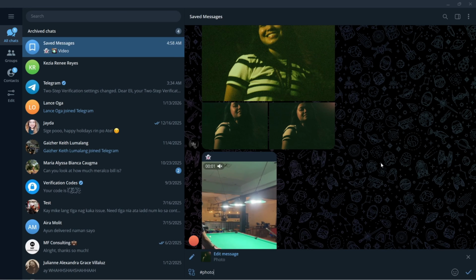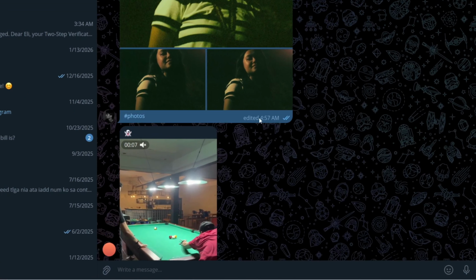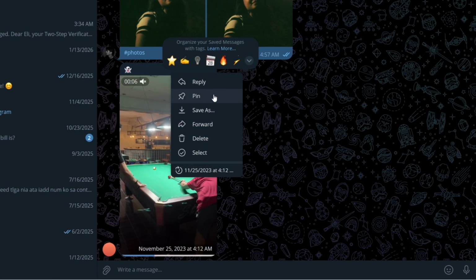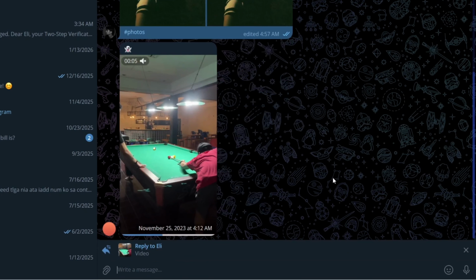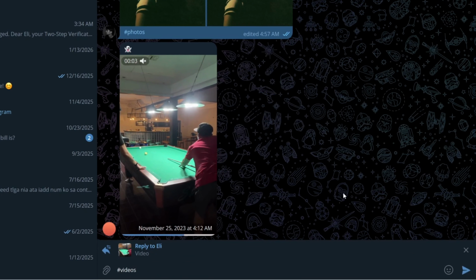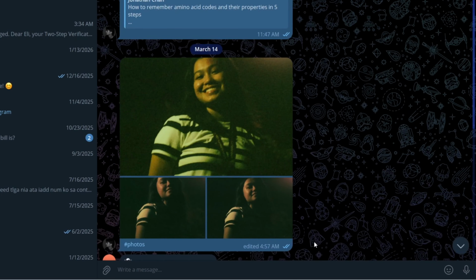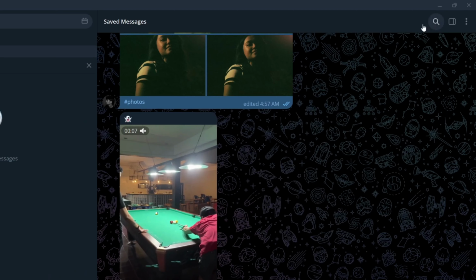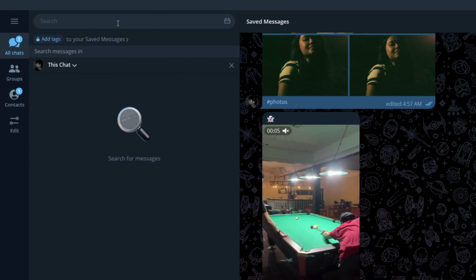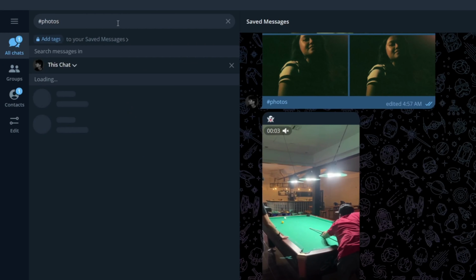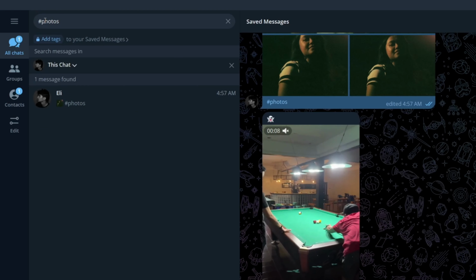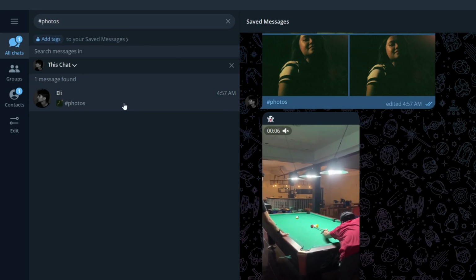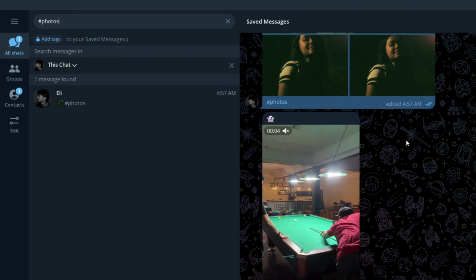Hashtags allow you to tag messages with specific things. So for example, I'm going to add a hashtag here for photos, and here I'm going to reply to this and add videos as a hashtag. This is really useful if you have a lot of messages saved in your folder, and you can quickly pull any related messages by going to search and typing in the hashtags. For example, I type in hashtag photos in the search bar. It's going to pull up any messages with this hashtag on it.